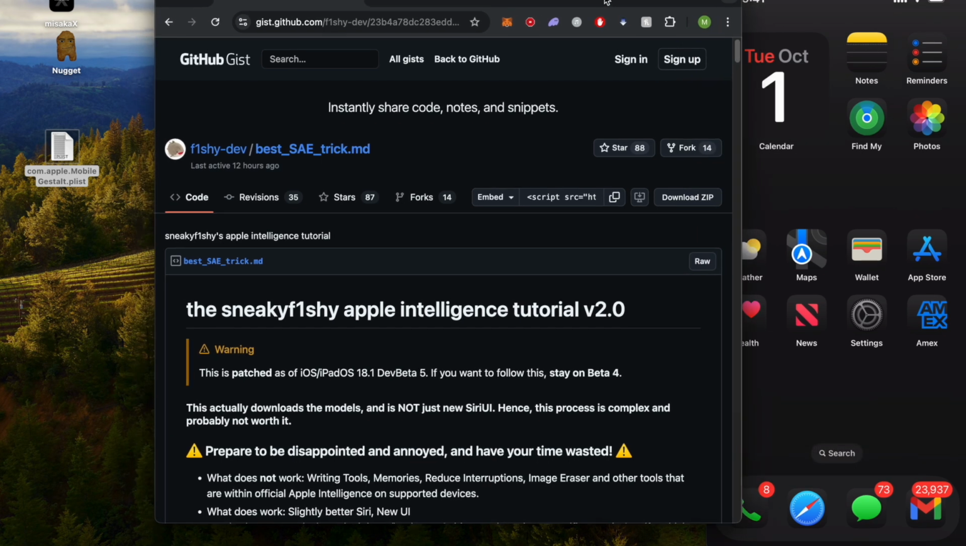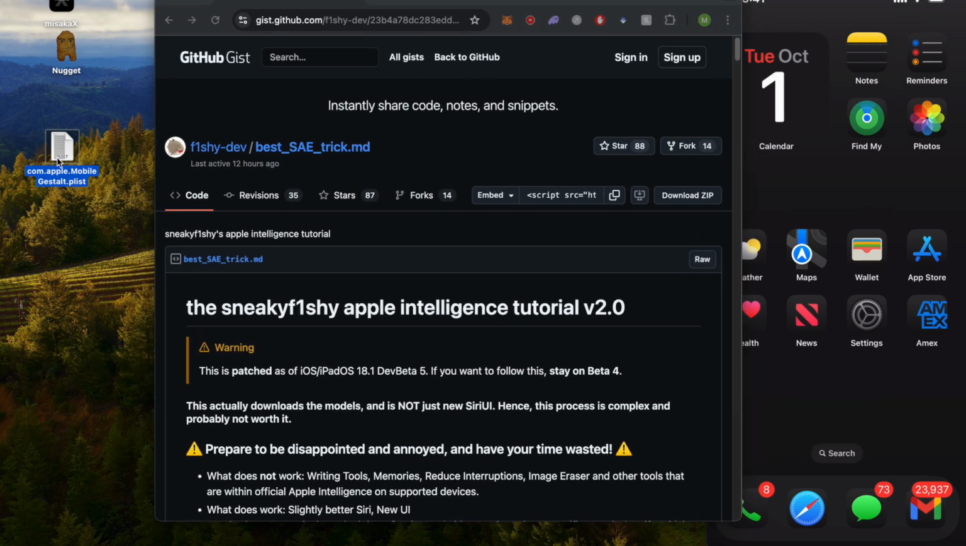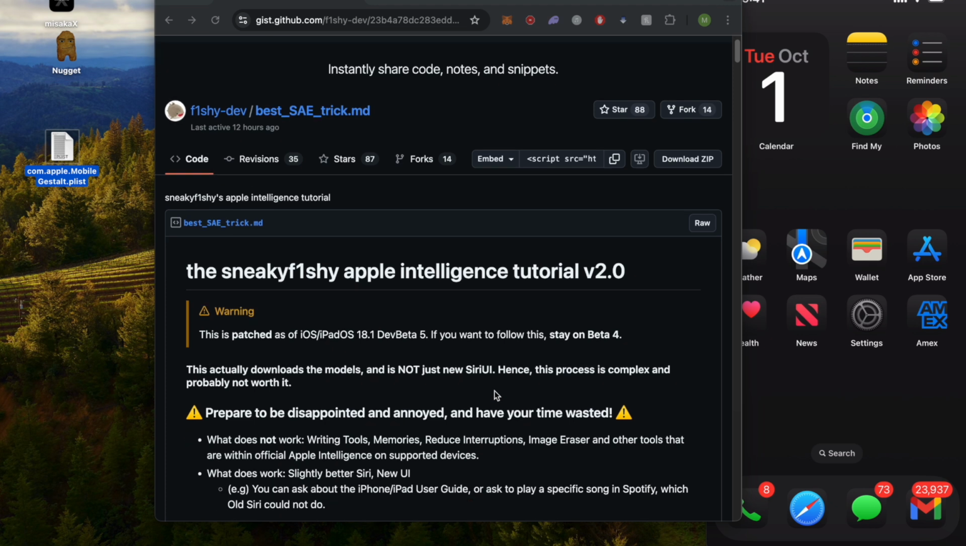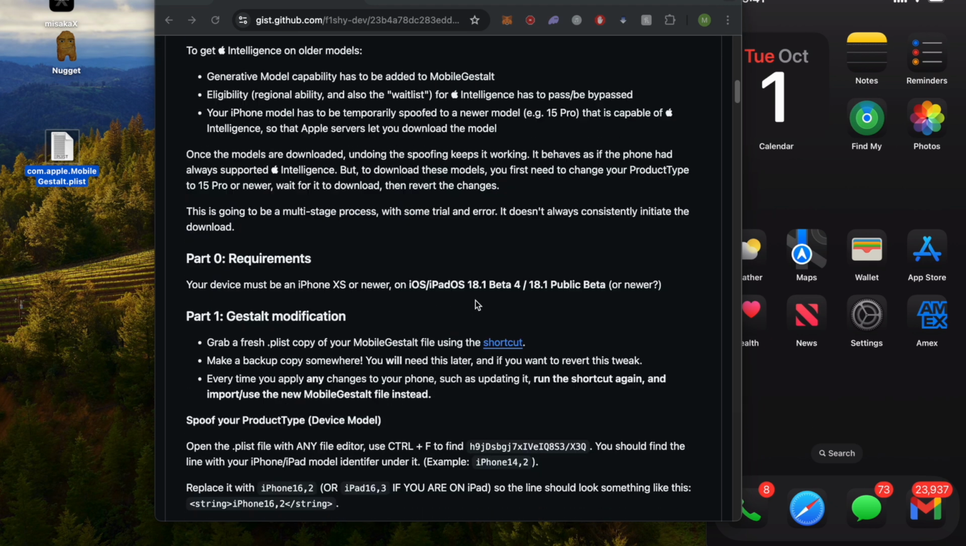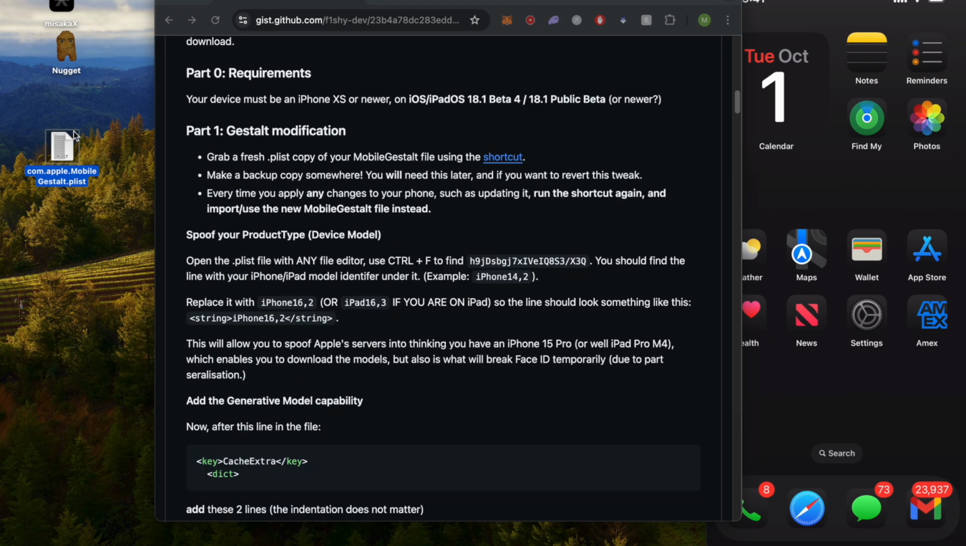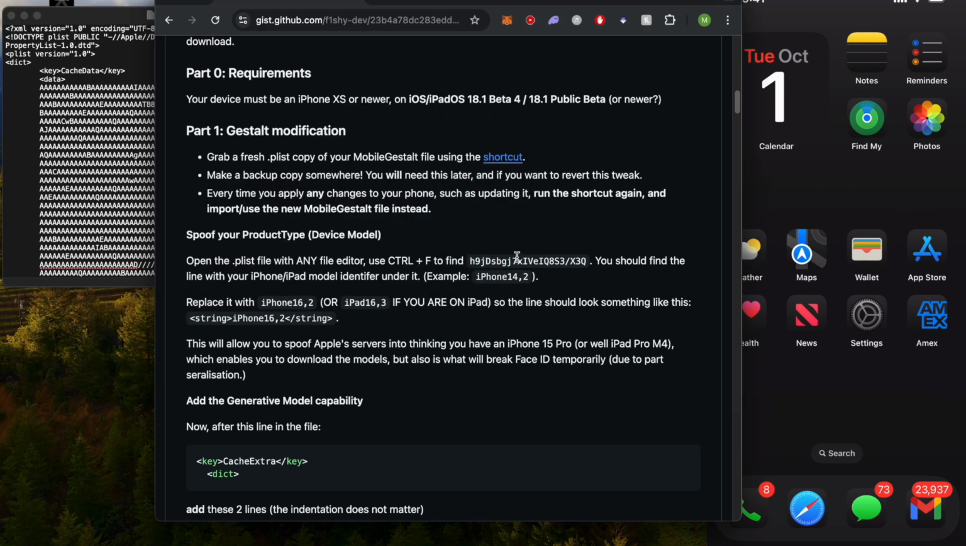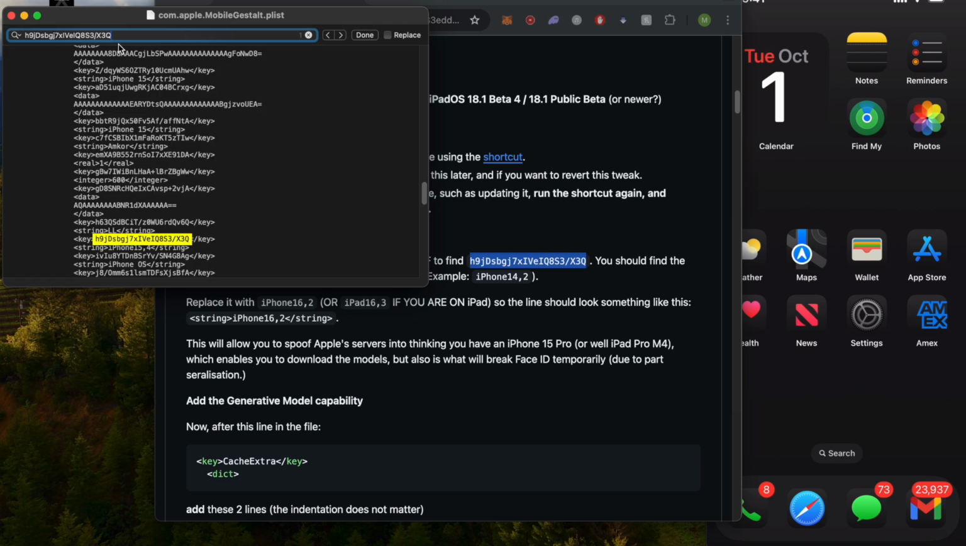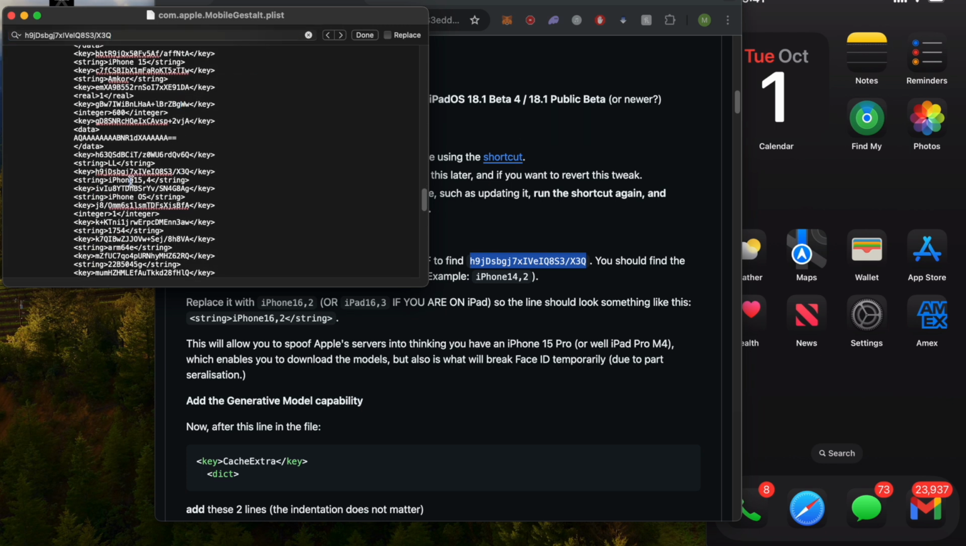So now that we have our new plist file on our desktop, we are going to have to go back into the Sneaky Fish's Apple Intelligence tutorial. And you guys know this step. We're going to have to edit this with TextEdit, right? We're going to copy this string right here, Command F, Command V, find iPhone 15,4 or whatever iPhone that you have and change it to 16,2.